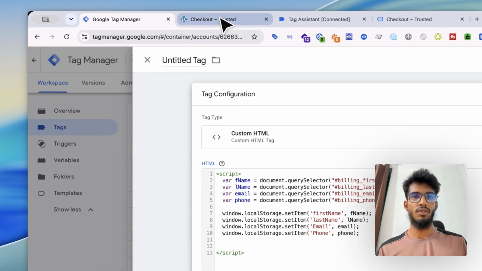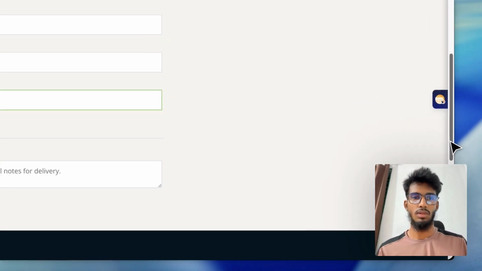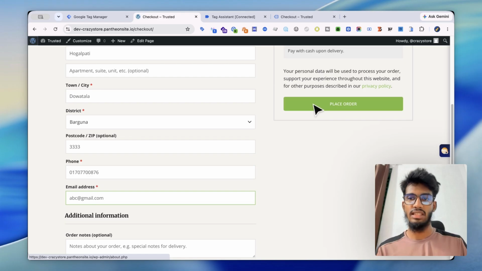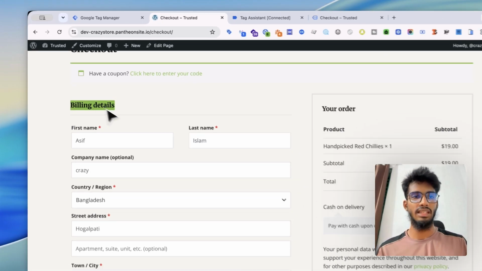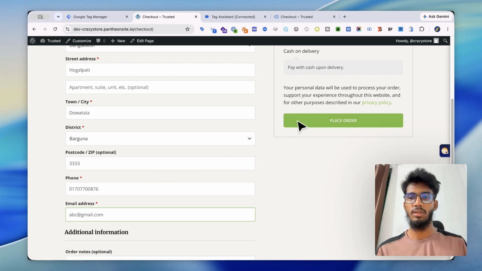But we need to store this data in real time so that it works for every user, for every traffic, right? So for this, we need to select the trigger, because we basically want to decide when to fire this tag. When someone clicks this button, like after sharing the billing address, then someone will click this place order button, right? So the trigger will be this one.